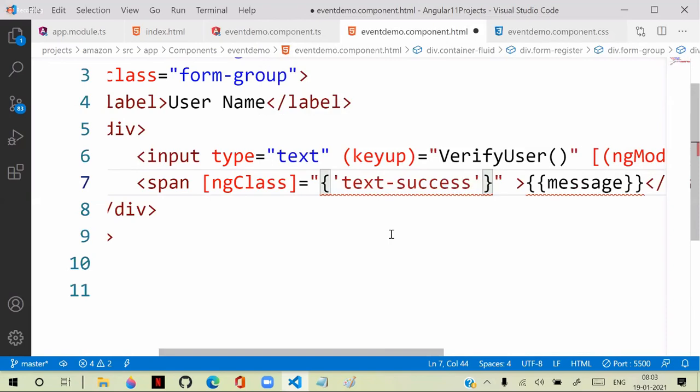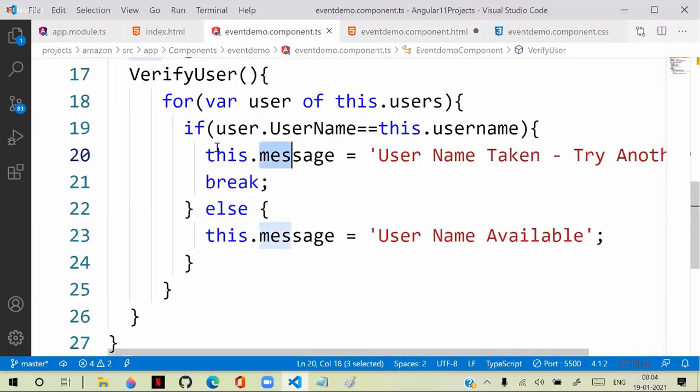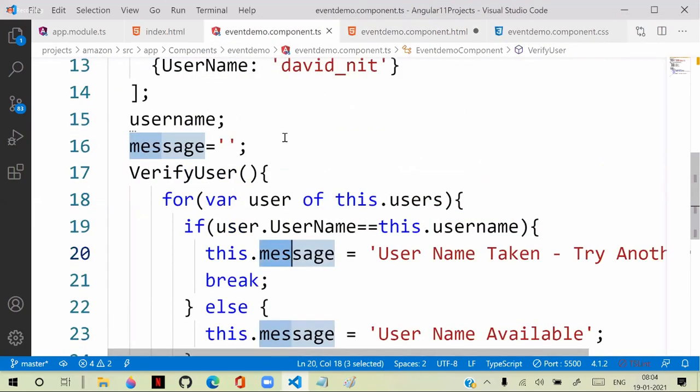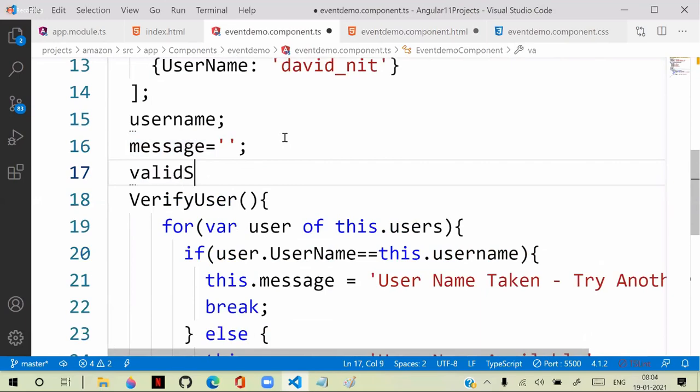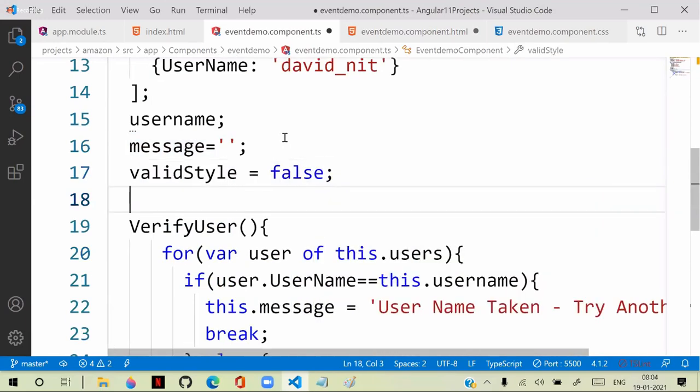When should it apply? It should apply when it is valid, and the other should apply when it is invalid. That means we need to pass a Boolean value into it, true or false. So here I am writing validStyle is false, and invalidStyle is also false. By default, validStyle and invalidStyle are both false.